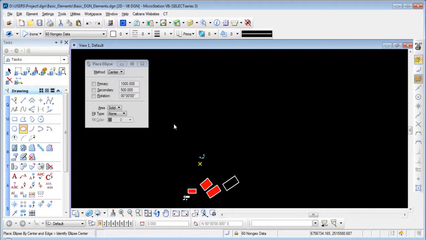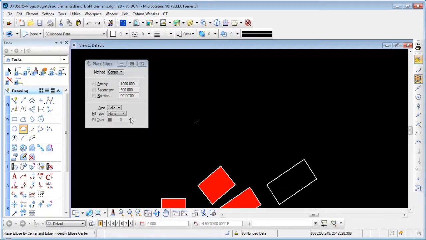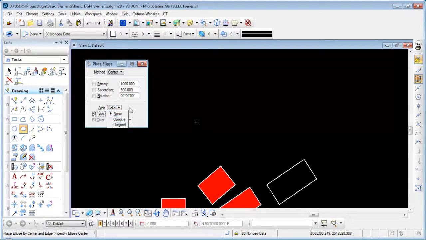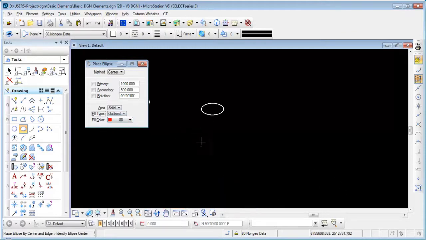Just like the command that I've shown you before, you have the option to specify the area to be a solid or a hole, and you can specify the fill type to be opaque or outlined, or have none as an option. Once you specify solid and use an opaque option, you have the option to use the active color, or if you use the outline, you can specify a fill color for your ellipse.